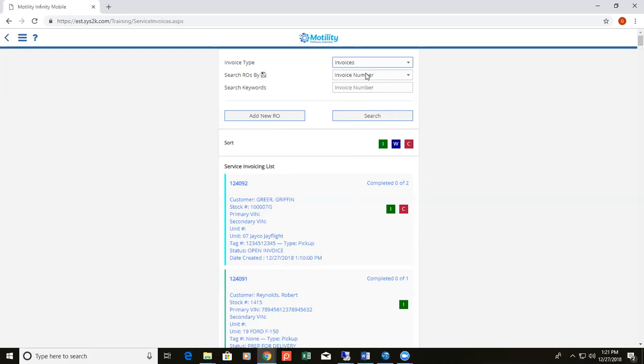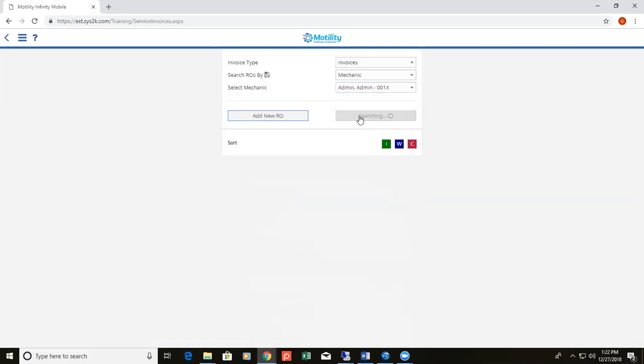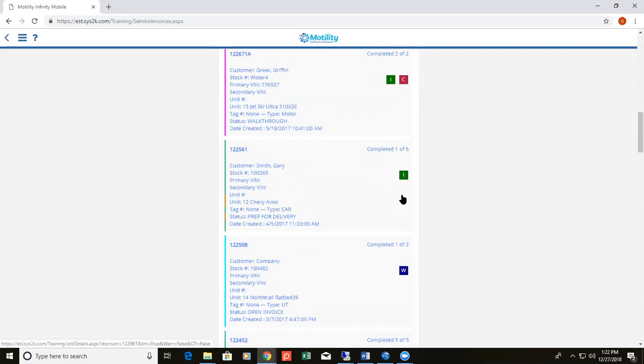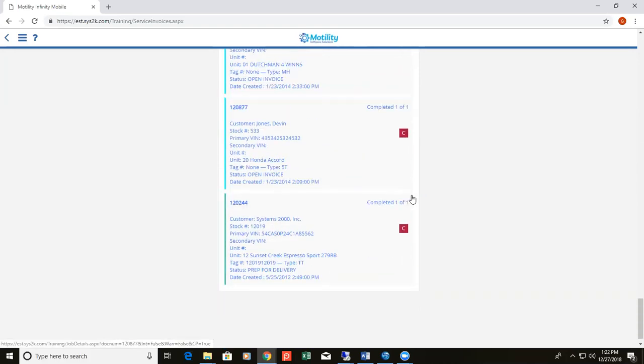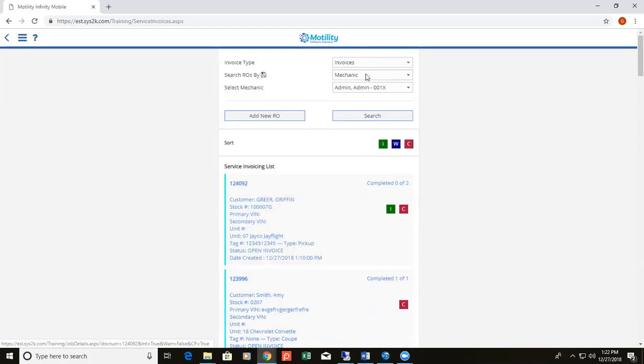So we'll search invoices. I can search by a variety of items. I can search by the stock number, the customer's name, the mechanic assigned to that work order. Maybe I want to get a list of everything I've assigned out to admin, so I could do just that. I could say mechanic, and then admin. And this is going to give me a listing of all the invoices tagged to that technician. He's got a lot of work to do. He's very far behind. So pretty simple though.